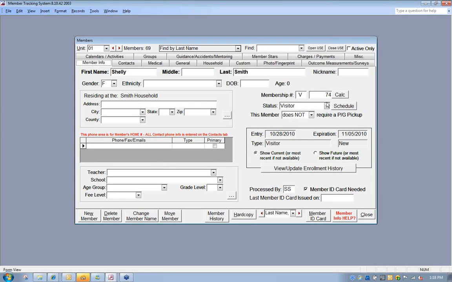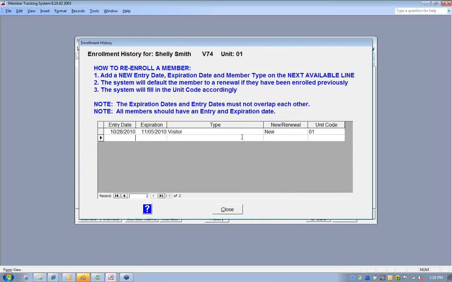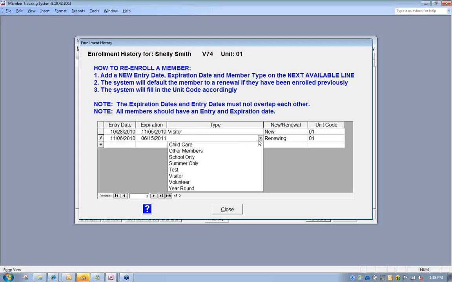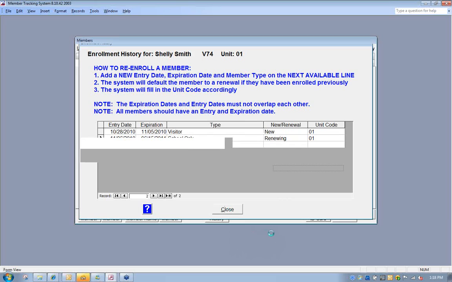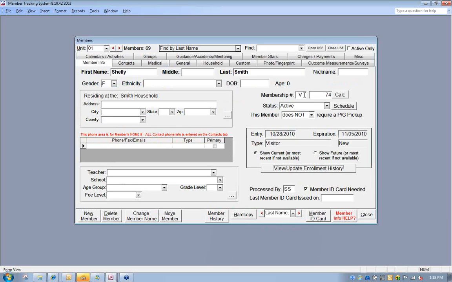And now you can actually change her status to active and her member type. You can re-enroll her here for the month of November through the end of your school year, and make her a school-only type or whatever type, and close out of here. And then you can take away the V and just give her a regular member number and fill out all of the tabs here with her information.